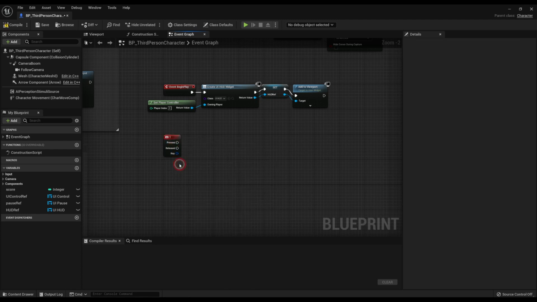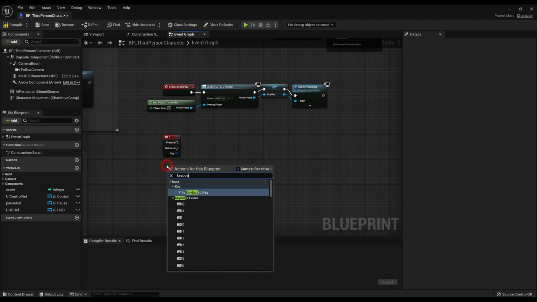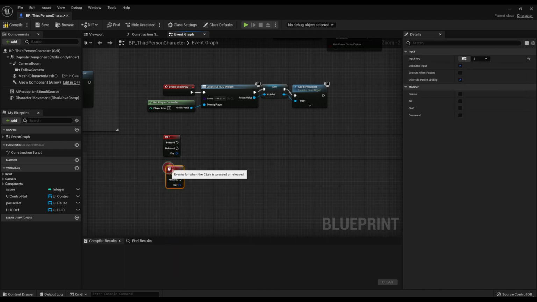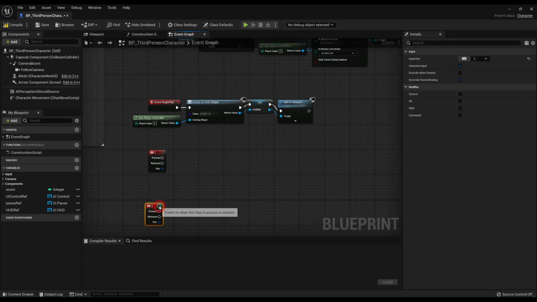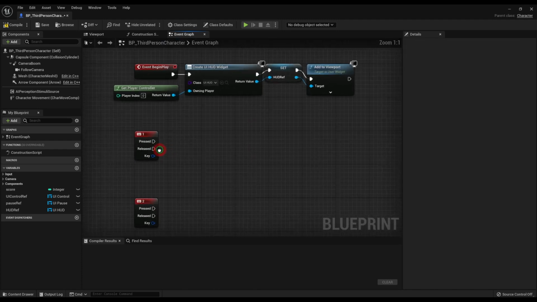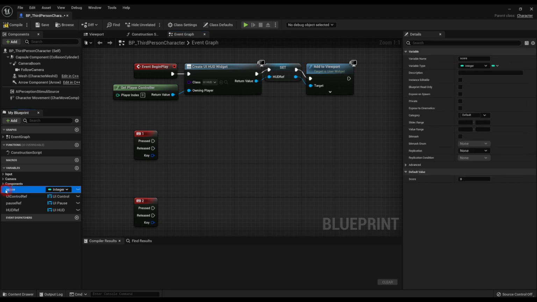So when I press 1, it increases score, and when I press 2, it will damage the health. So what we'll do now is we already have a score variable. This is from a previous tutorial. This is the pickup tutorial.